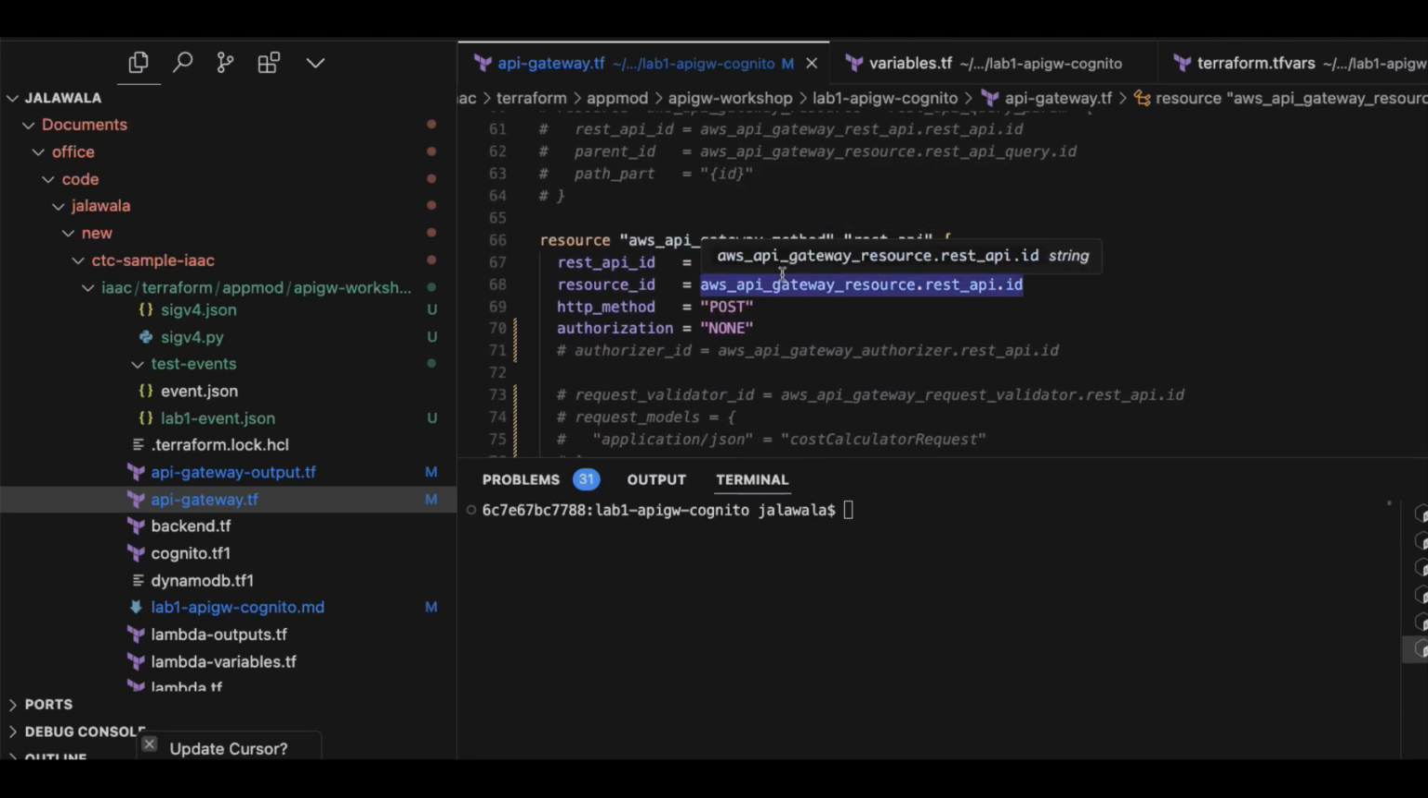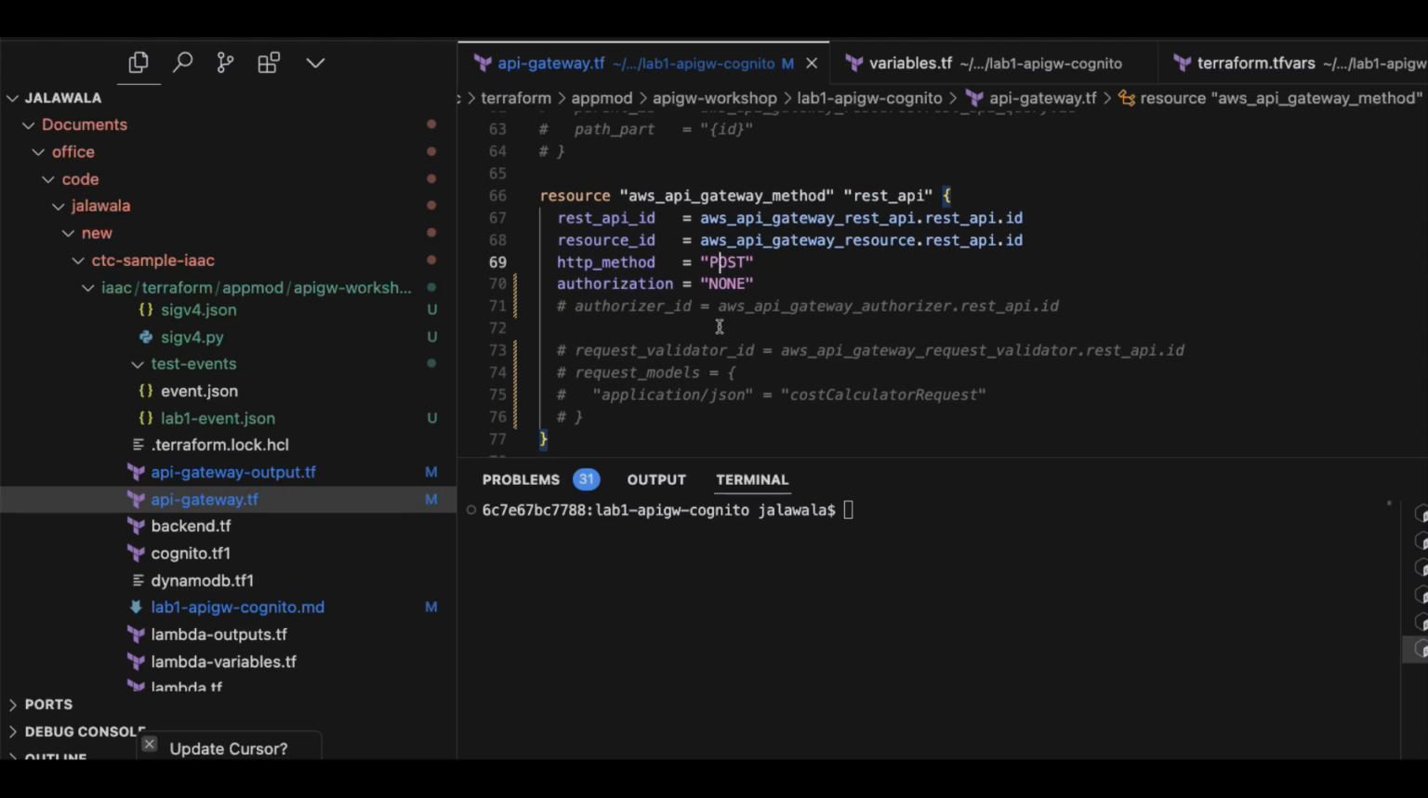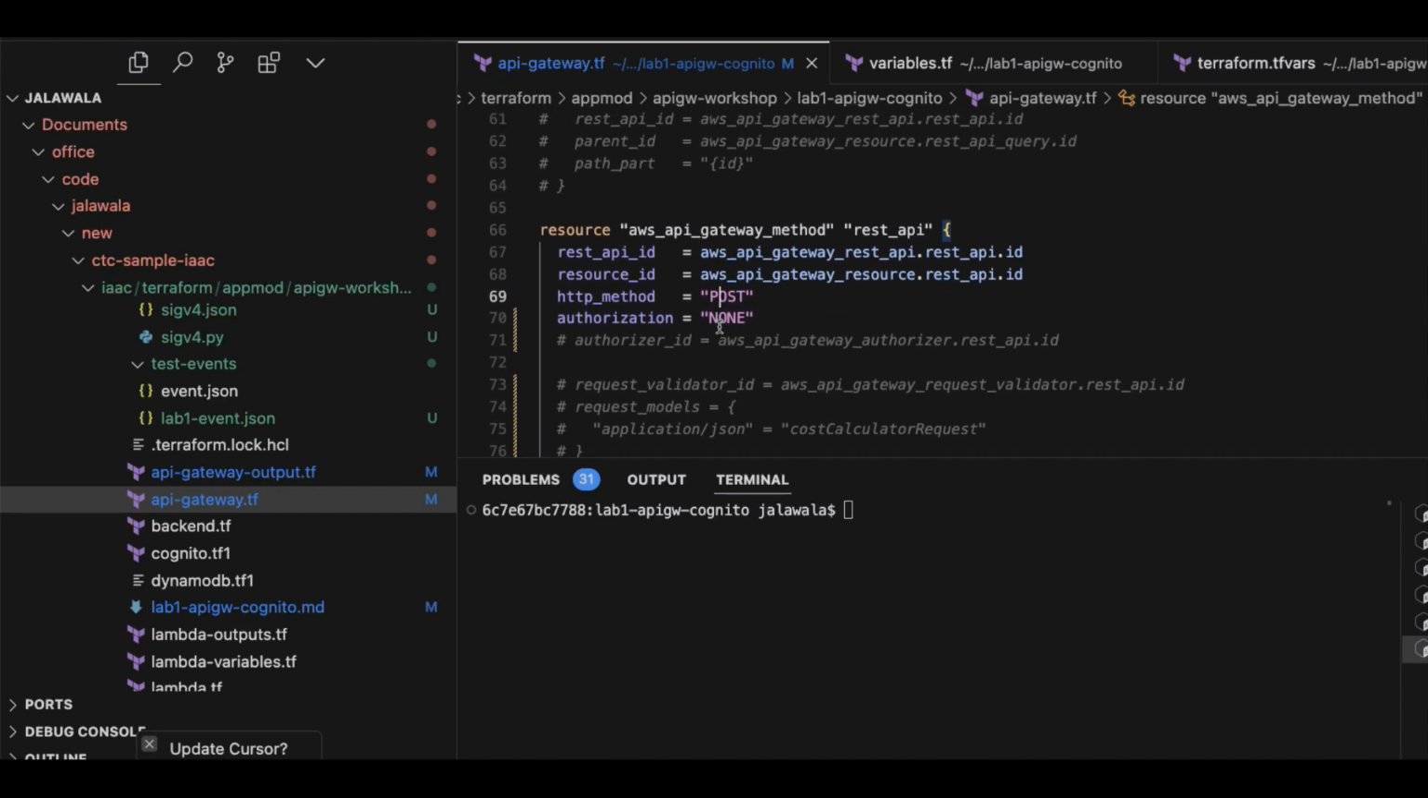The type of the method is called POST method, and there is no authorization. We are not creating any authorization here. That means the requests which are coming to this endpoint will not require any authorization.